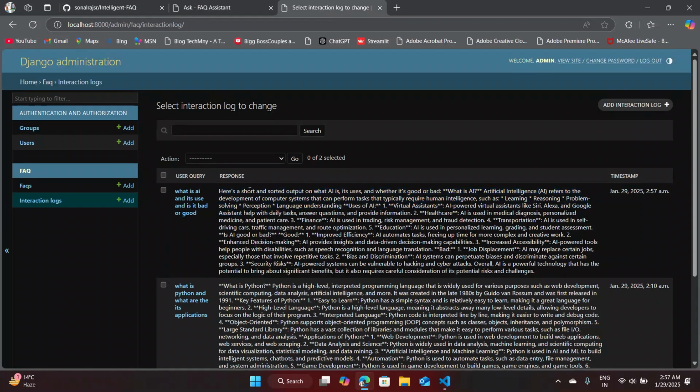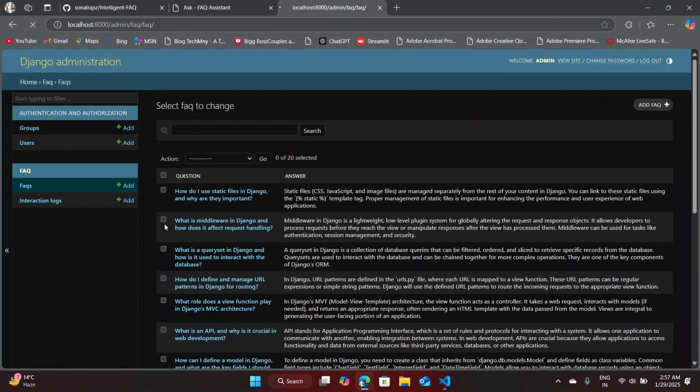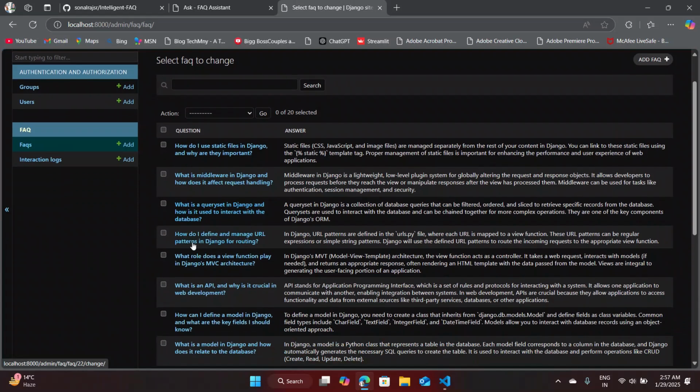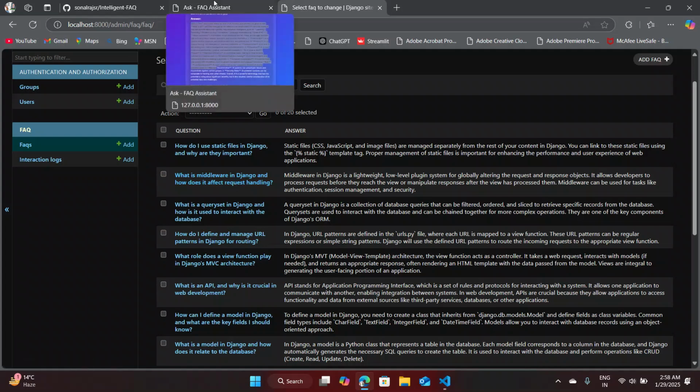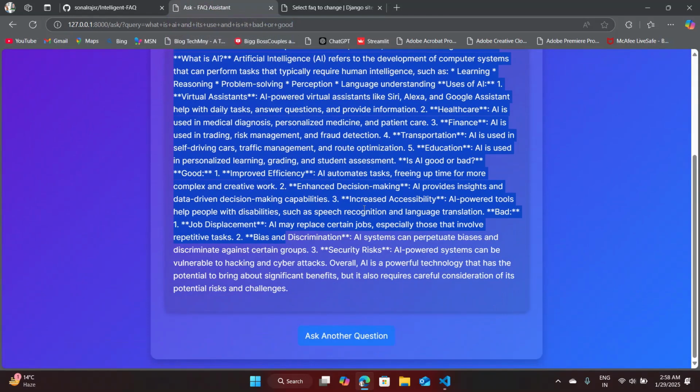But now let me ask it a question that is present in this common FAQ section. Let me take any question, let me take this question itself: What is middleware in Django, and how does it affect the request handling? Let me ask this question in some different way. So, tell me about middleware. Let me give it the prompt, tell me about middleware in Django.